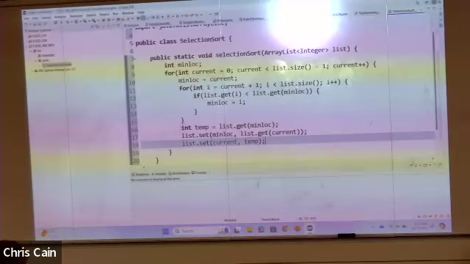All right, this is the entirety of selection sort. This is all it is. We'll validate this and talk about its complexity first thing tomorrow, and then we will dive into the next sort.